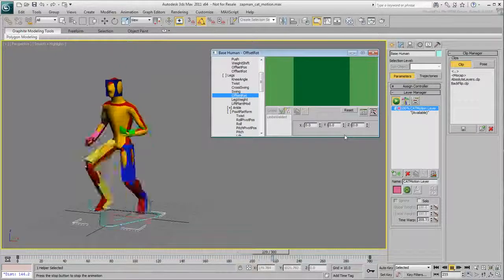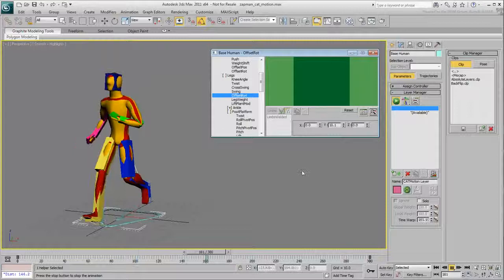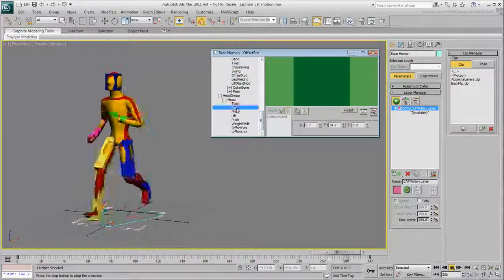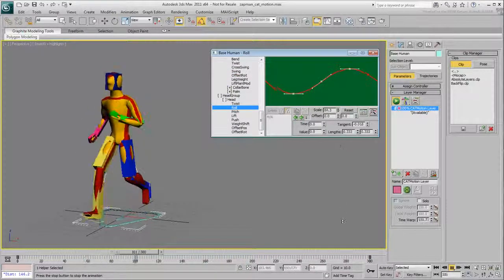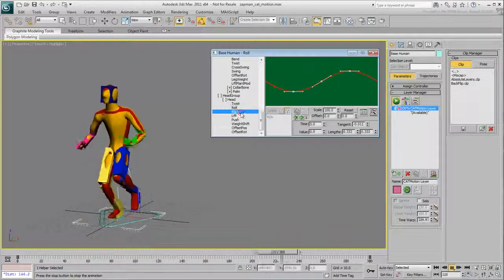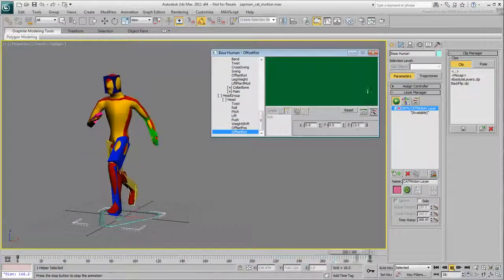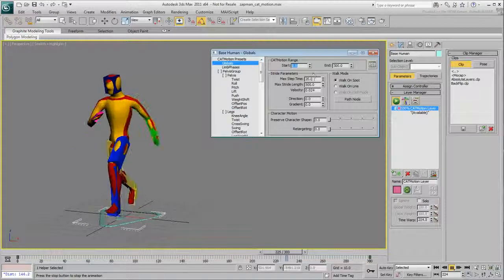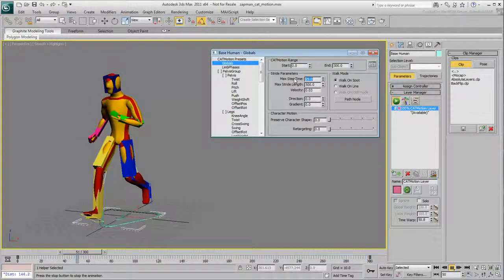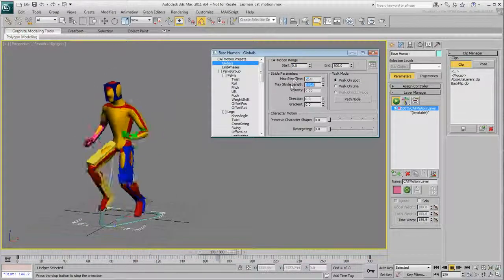Legs offset rod in Y 10. Head roll scale 50. Head pitch scale 50. Head offset rod in Z 15. And reduce the speed slightly by setting the global's maximum step time to 25 and the stride length to 400.